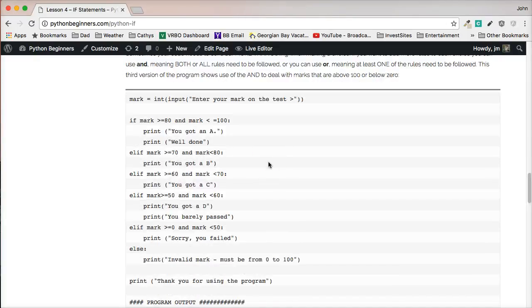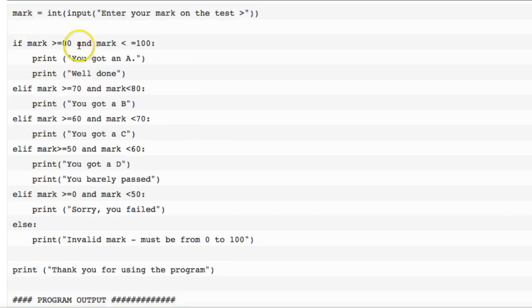So with this one here, I'm using the word and to supply two rules for each possible choice. So now I'm saying to my program, the mark has to be over 80 and the mark also has to be less than or equal to 100. So we can use this and to join two rules together, and with and both have to be true in order to get the A. All right, so I'm doing that all the way down for B, C, and D.